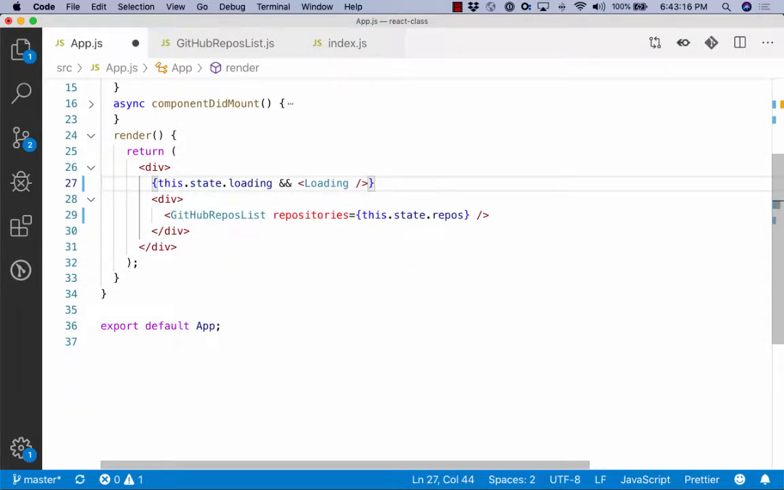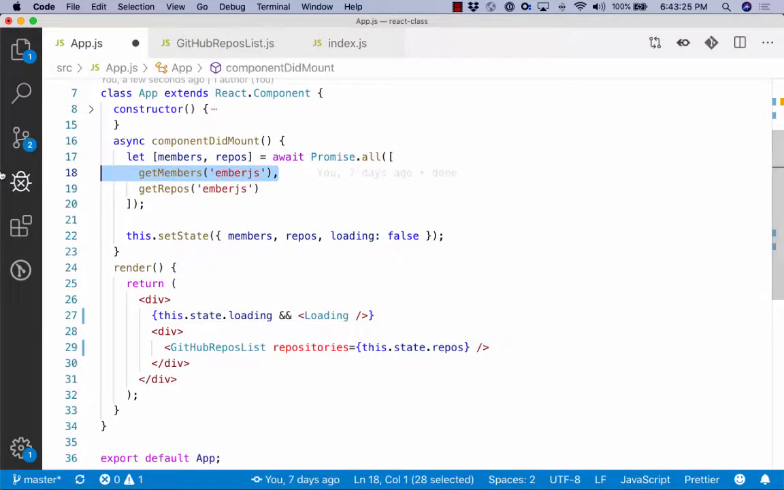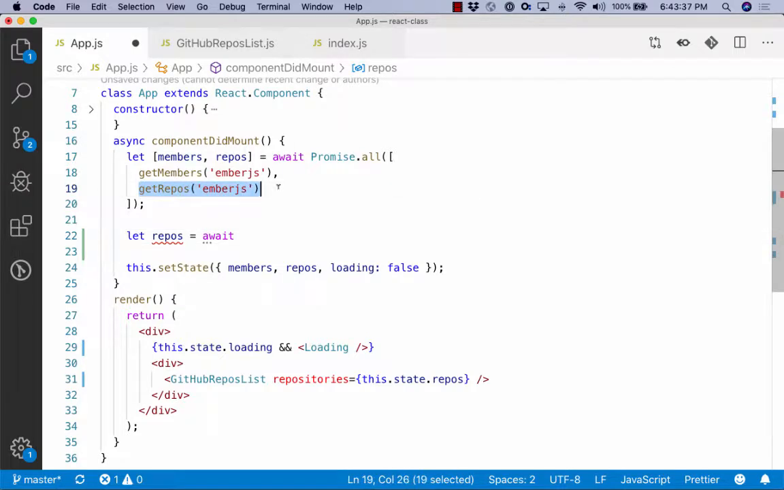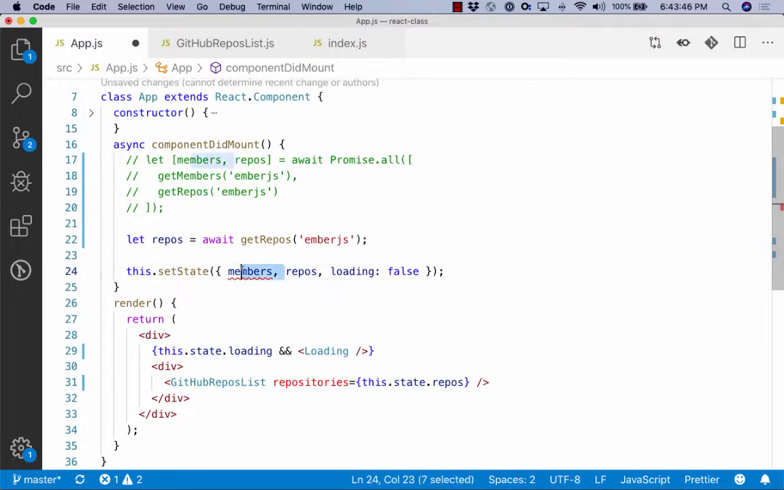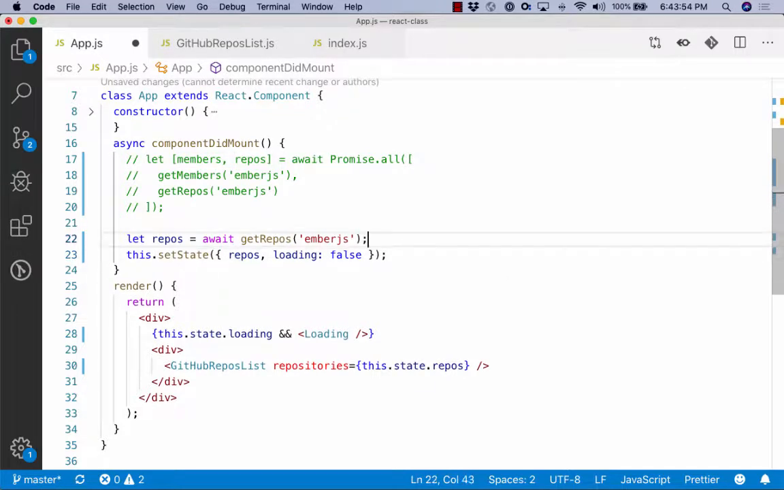So the members portion. And then in the componentDidMount section, we'll just quickly rewrite this. We'll say let repos is equal to await getRepos, and then I'm just going to comment out this. And then I'm going to delete the members in the setState call on line 24. So we'll just be dealing with repos for now.